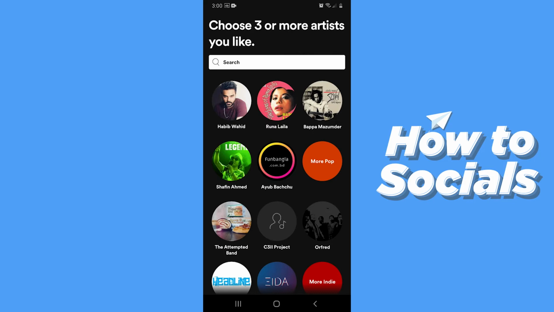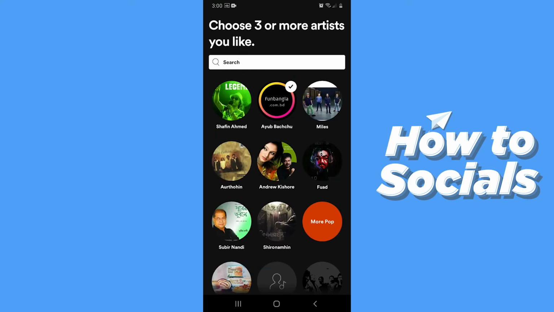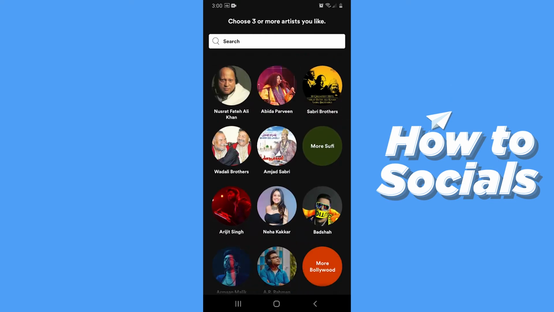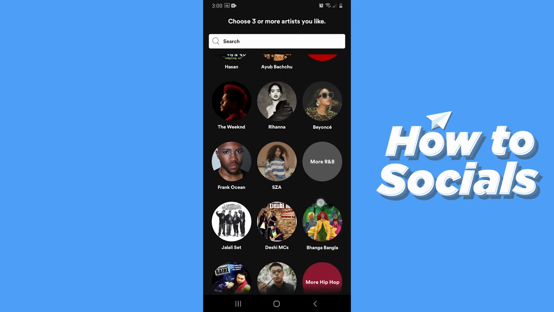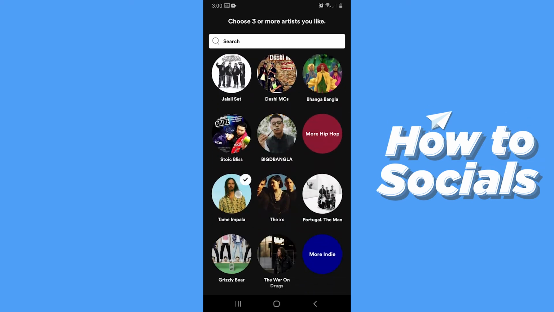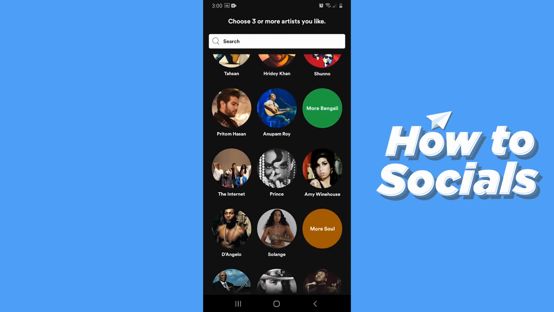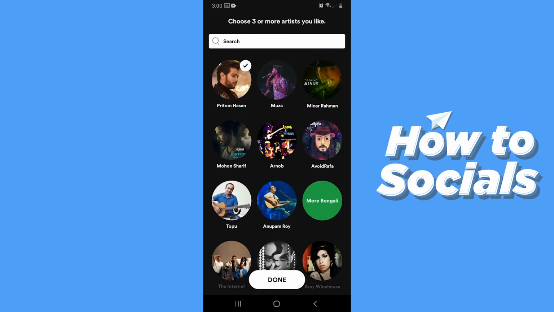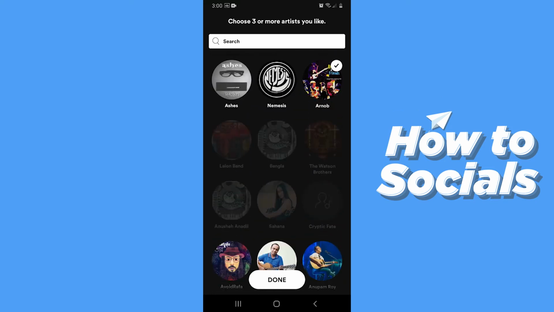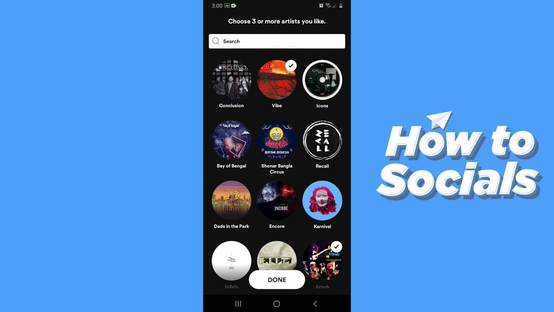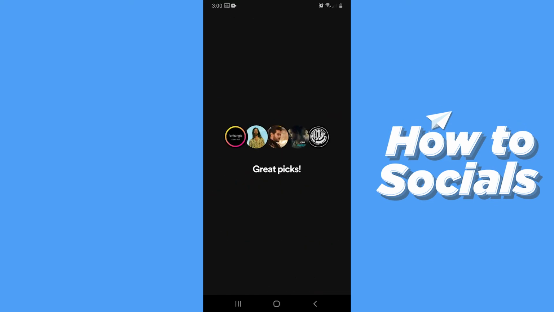Now you have to choose at least 3 artists you want to follow. You can choose more artists if you want to. When you are done, tap Done at the bottom of the screen.